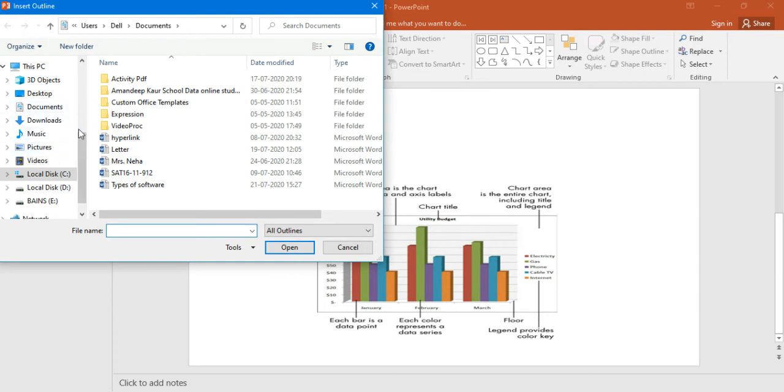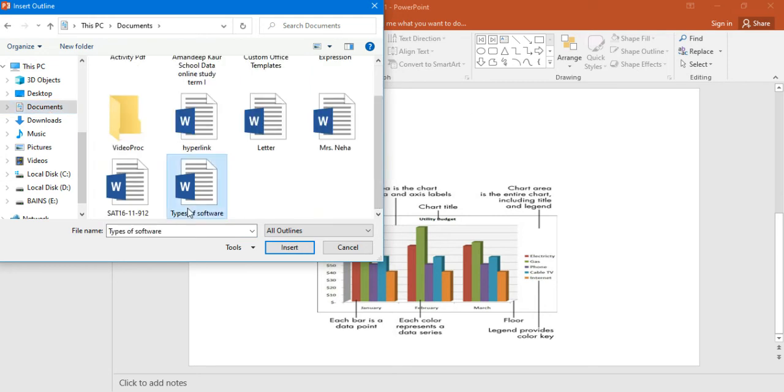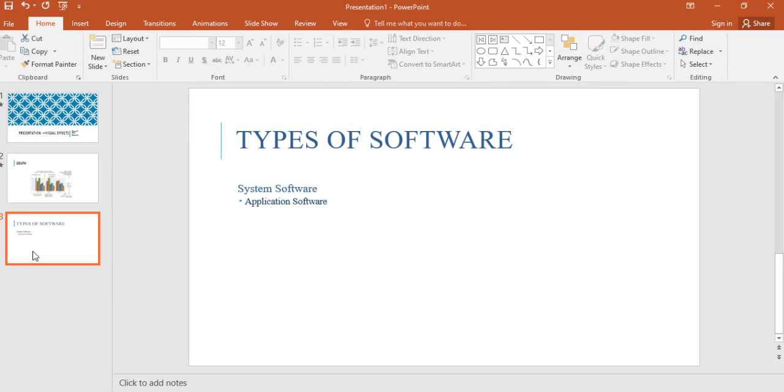After that, select your data. For example, my data is saved in the document, so I am selecting Types of Software. After that, click on Insert. So you can see the third slide automatically appears in your presentation with your data. In this way you can import data from other applications, from Excel, from Word, from Paint, etc.